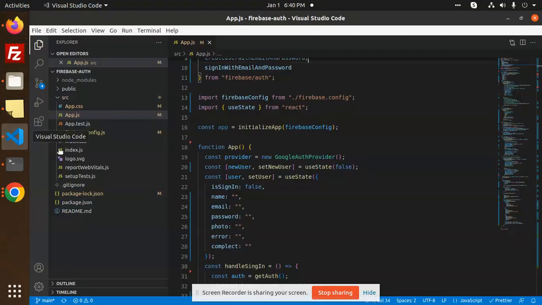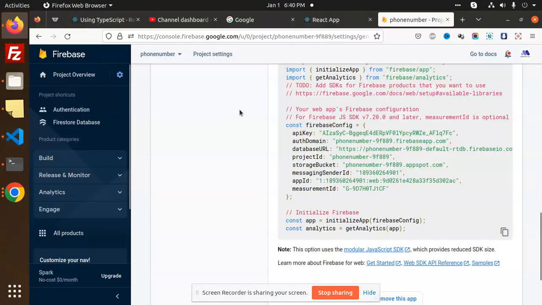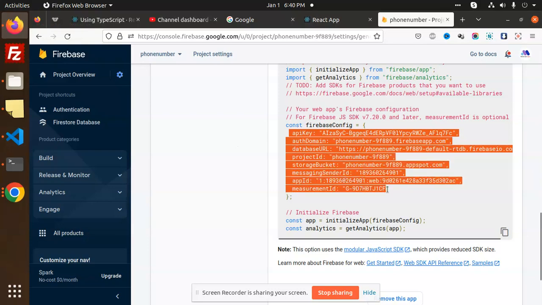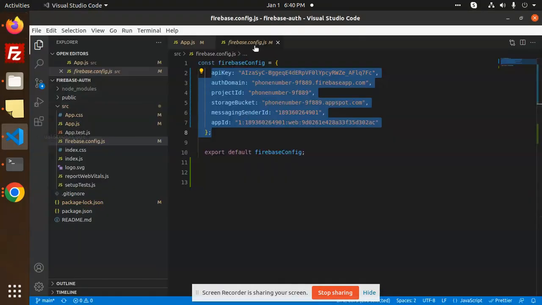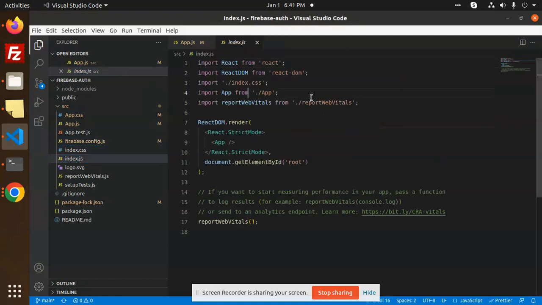If we go to the code, this is the structure. We have src, app.js, and the Firebase config, where we have the API key, auth domain and project ID which I'm showing over here. We have to copy it from there, right? These things we require. Firebase.config.js, you need to create this file and add these variables over here. Okay, done. Moving to the index.js, where we have this one.